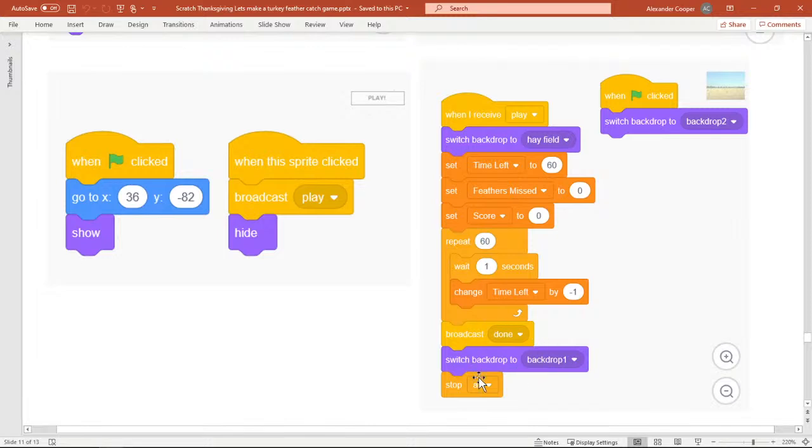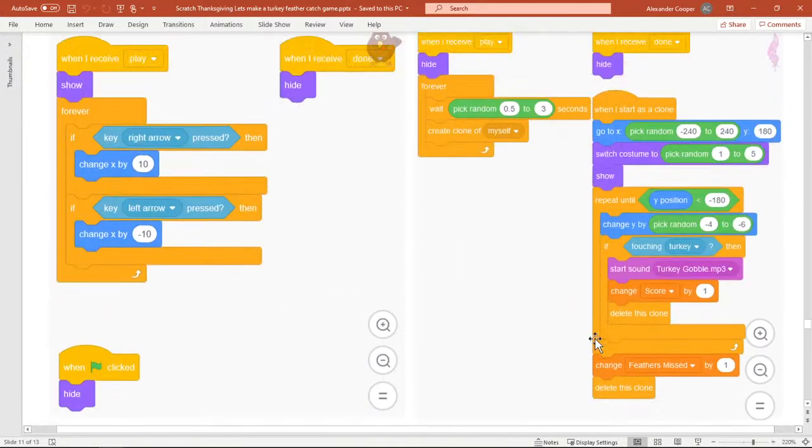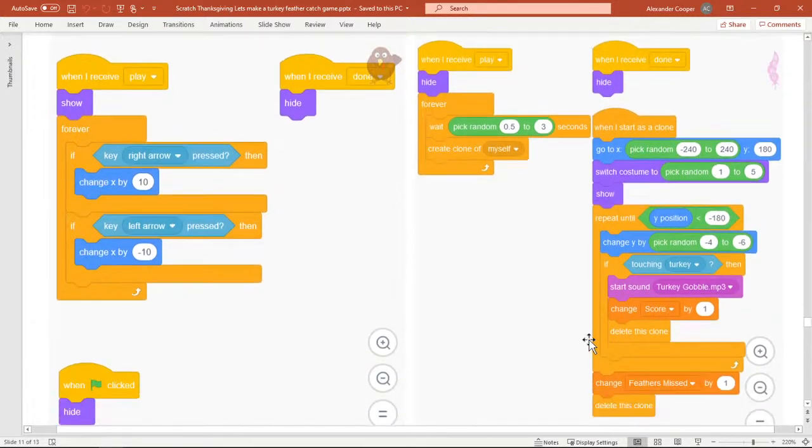Now we're not ready with the done yet, because that's actually going to be part of our, well, we can do that now too. Let's see. Yeah, that probably is a good idea to go ahead and talk about that. Let's see.